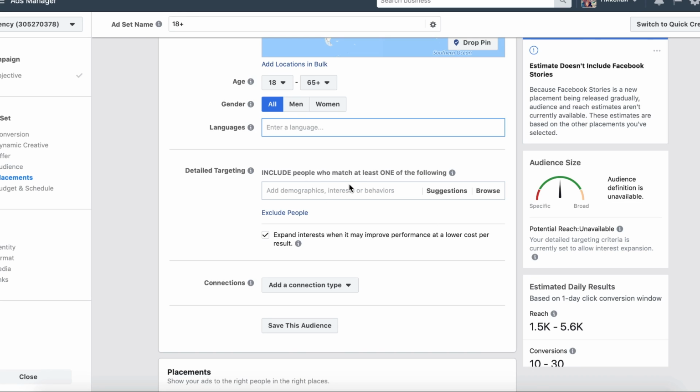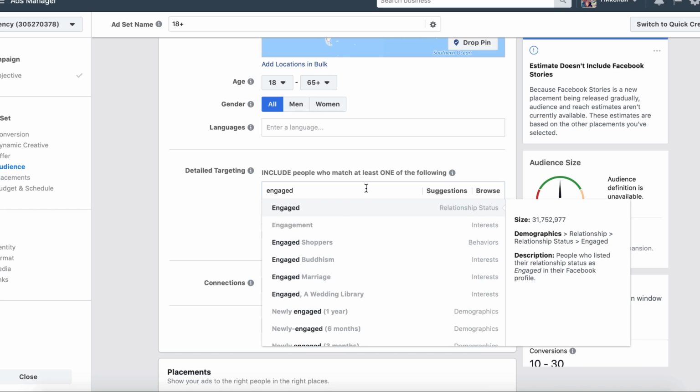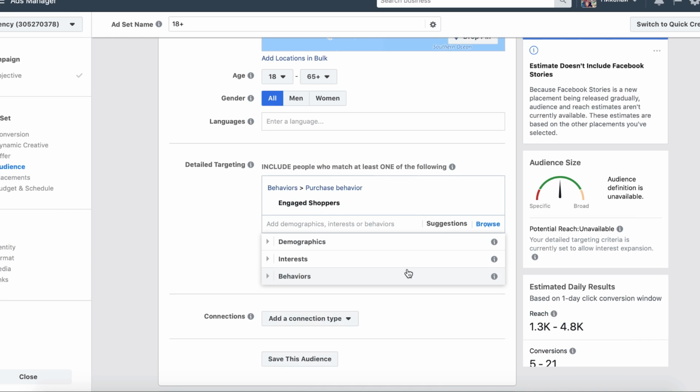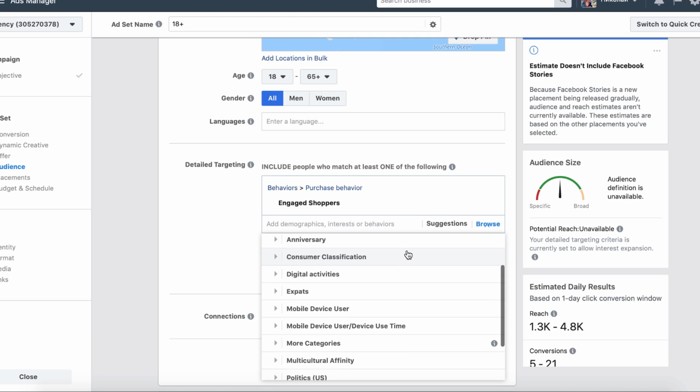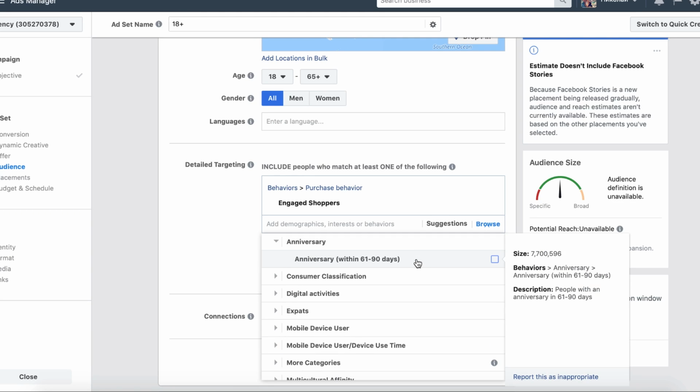Something that a lot of people don't know is that you cannot just target demographics and interest. You can also target behaviors. And what behaviors basically means is shopping behavior. For example, engaged shopper is the best, in my opinion, which means people who have clicked on the call to action button shown in the past week. So if you go on browse, you can see different behaviors. For example, anniversary within 90 days. If they have an anniversary and you're in the travel niche, you can target that. I'll go over more in depth about it in one of the next videos.